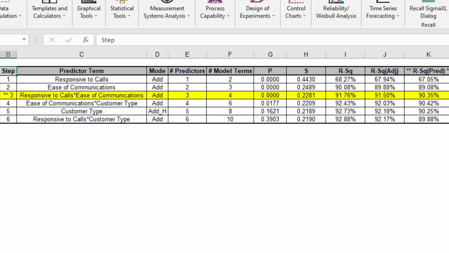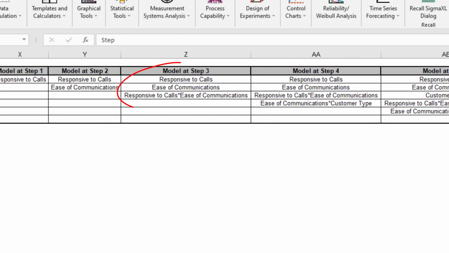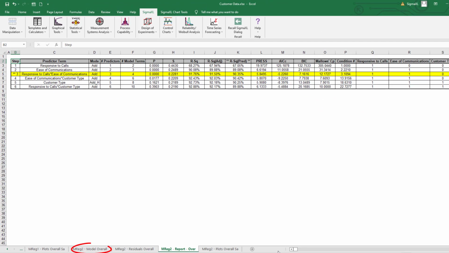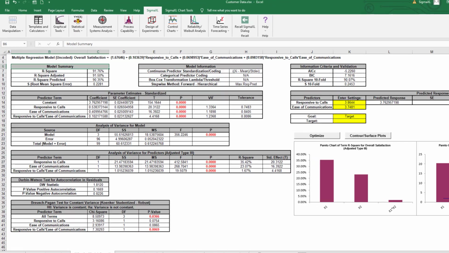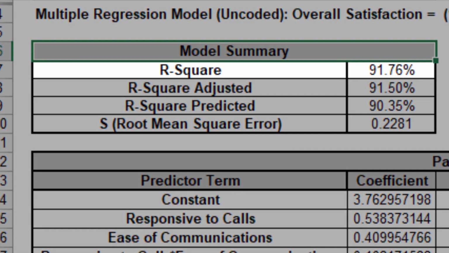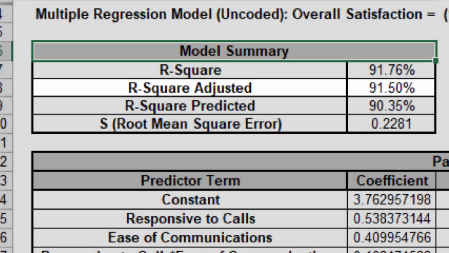In conclusion, we can use either step 3 or step 5 as our final model, but we will proceed with the simpler model at step 3. This model can be viewed by scrolling to the right. Click on the sheet MREG2 Model Overall. In the model summary table, we can see that R² is now 91.76% and R² adjusted is now 91.5%.